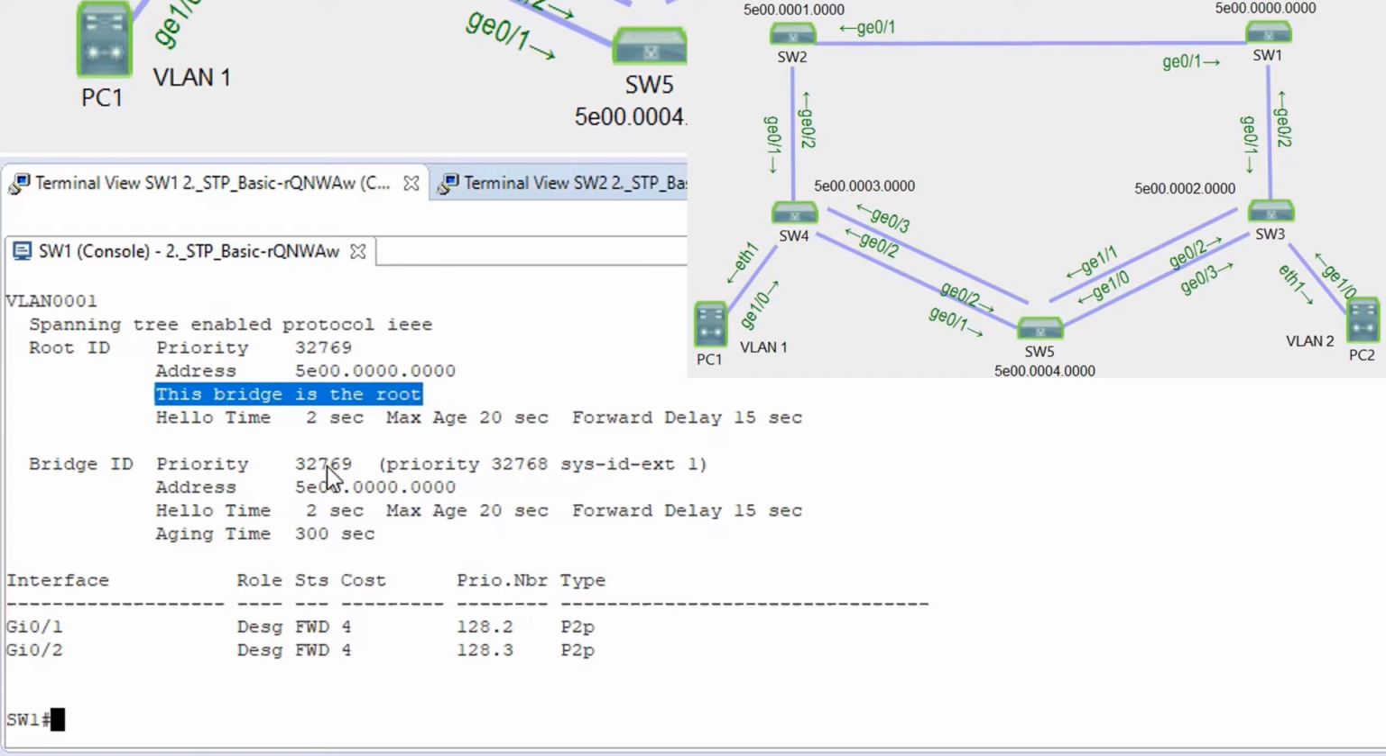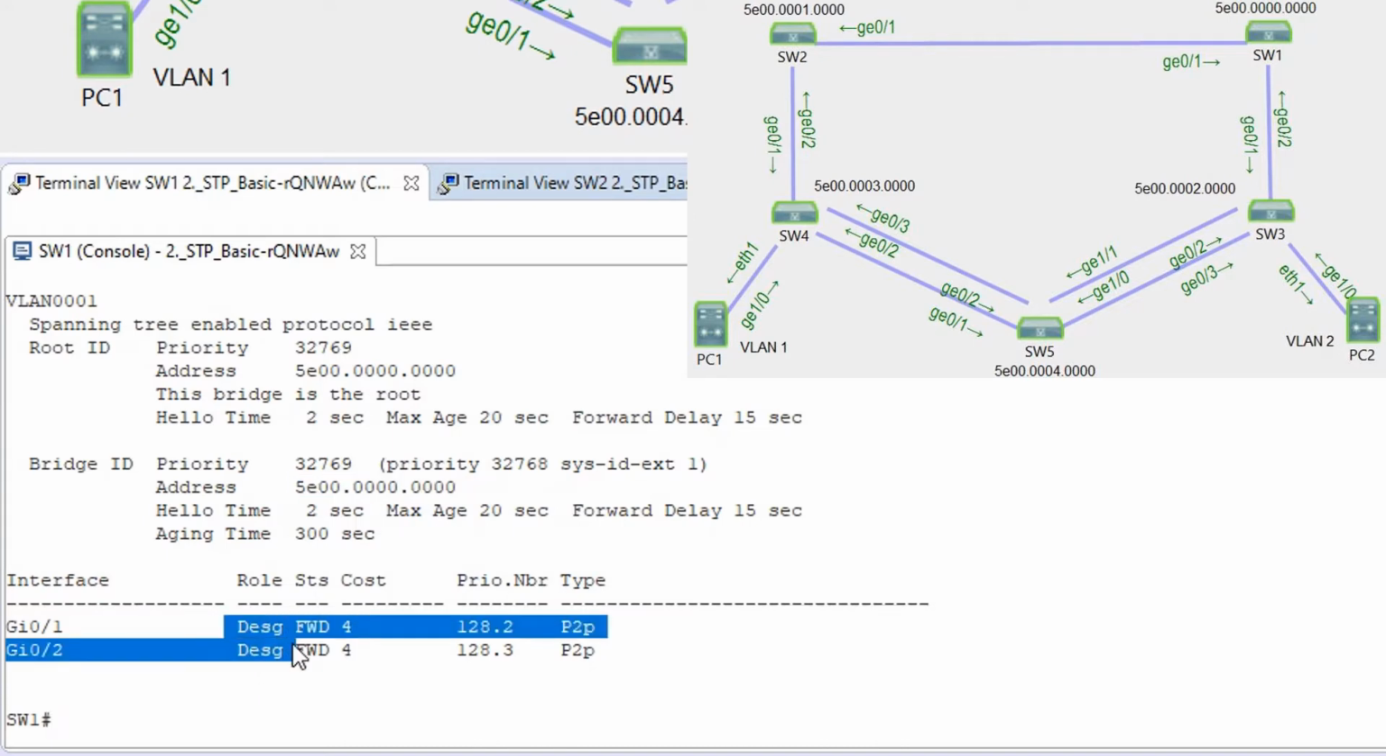It has a default priority 32,768 plus VLAN 1, we get 32,769. The MAC address of our SW1. All interface ports are designated, which is also showing us that this switch is the root bridge, because only the root bridge has all interfaces designated.